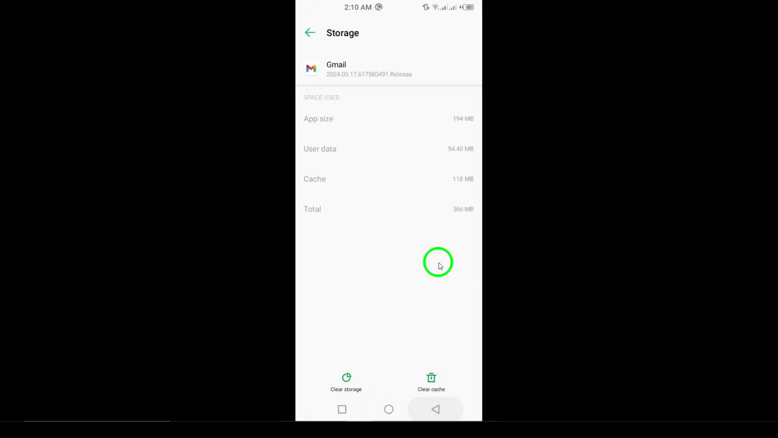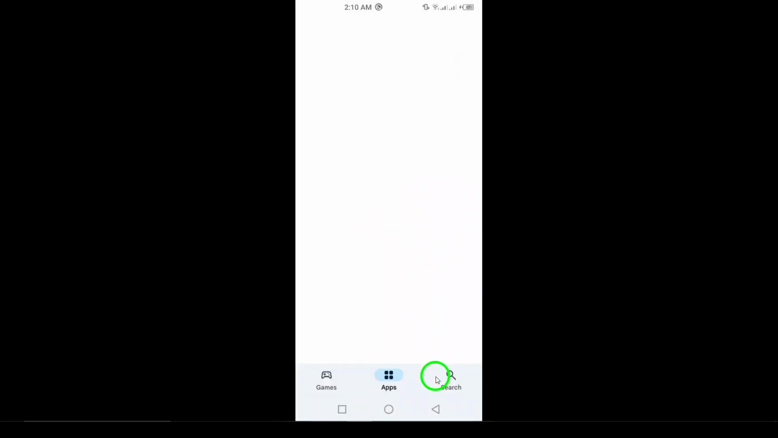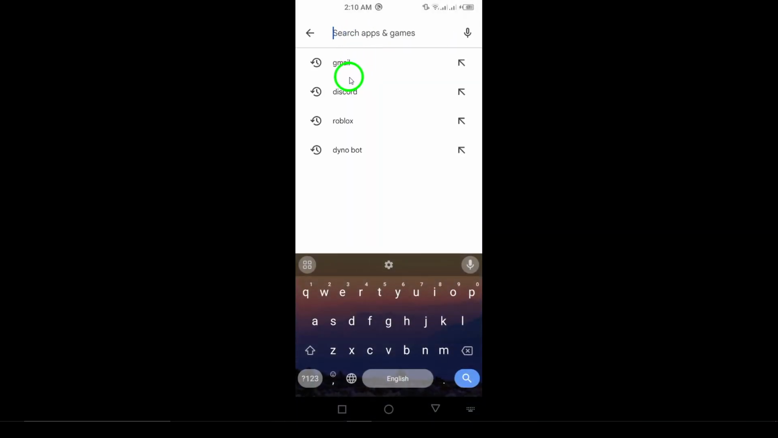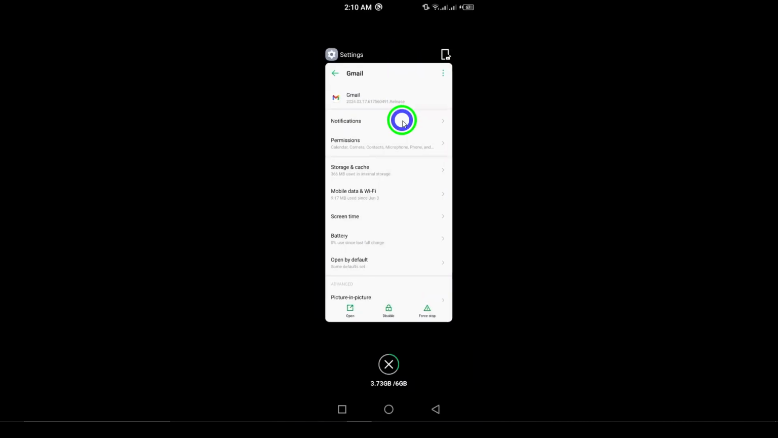Next, make sure your app is up to date. Open the Google Play Store, search for Gmail, and tap Update if there's a new version available. Keeping your app updated is crucial for optimal performance.